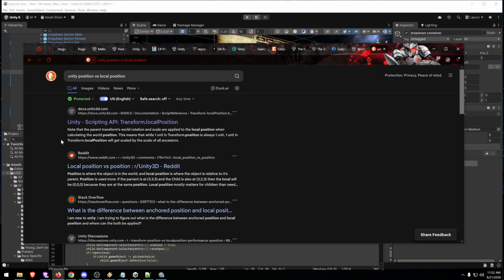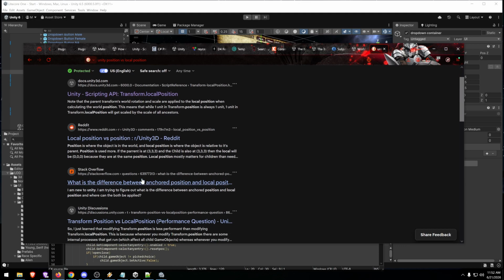Note that the parent transform's world rotation and scale are applied to the local position when calculating the world position. It will be scaled. Position is where the object is in the world, and local position is where the object is relative to its parent. Position is used more. If the parent is at 3,3,3 and the child is also at 3,3,3, then the local position will be 0, 0, 0, because they are at the same position. Local position mostly matters for children.